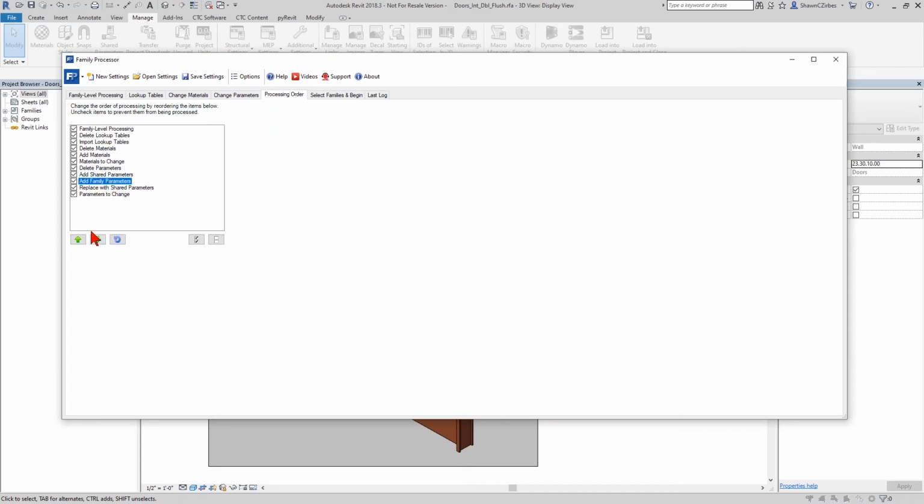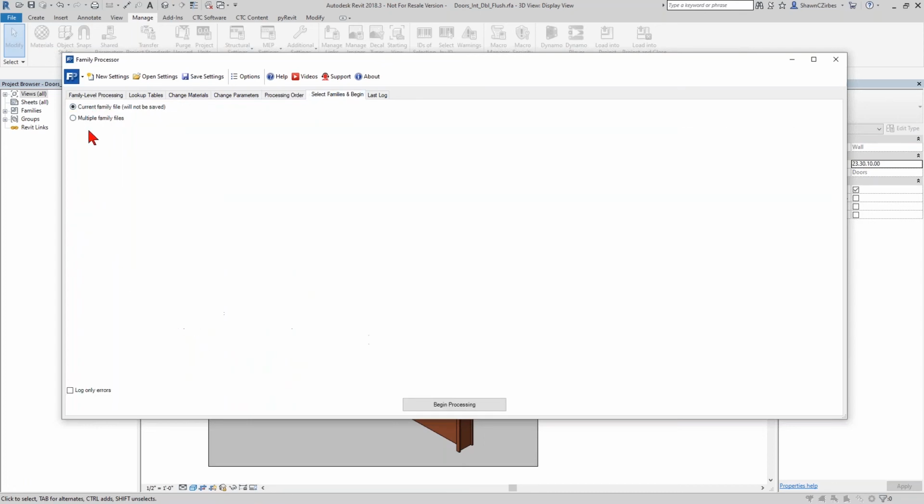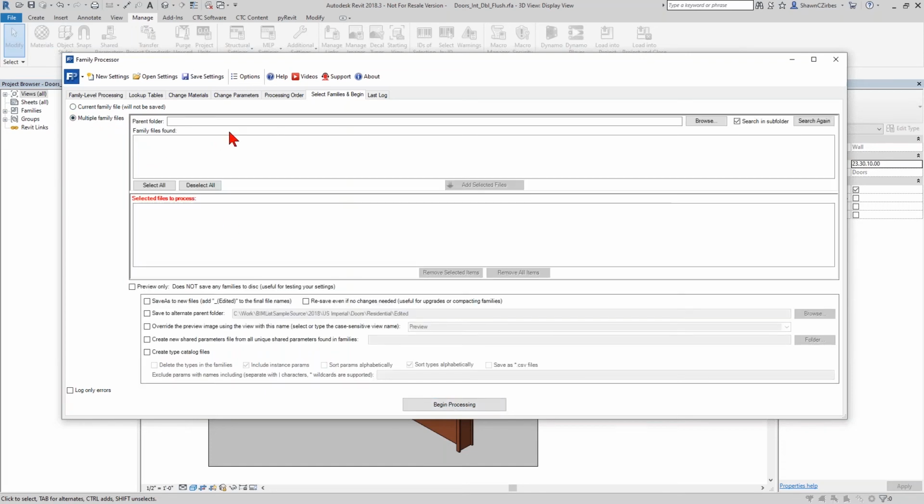Sometimes I like to add family parameters before I add my shared parameters. Sometimes I like to, I don't know, change something before I replace with something else. You could do different things in this processing list. Totally up to you. Ultimately, when you're all done, I can select families and begin. And I can do this either on my current family file over here and begin just to test everything out, or I can process multiple files.